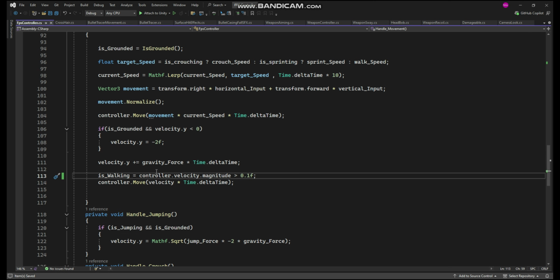Let's understand what's happening here. The character controller gives us the player's current velocity. If the magnitude of that velocity is greater than 0.1, we'll consider the player to be moving. I'm using 0.1 instead of checking for exactly 0 because movement values are rarely perfectly 0 due to floating point precision and small velocity changes.